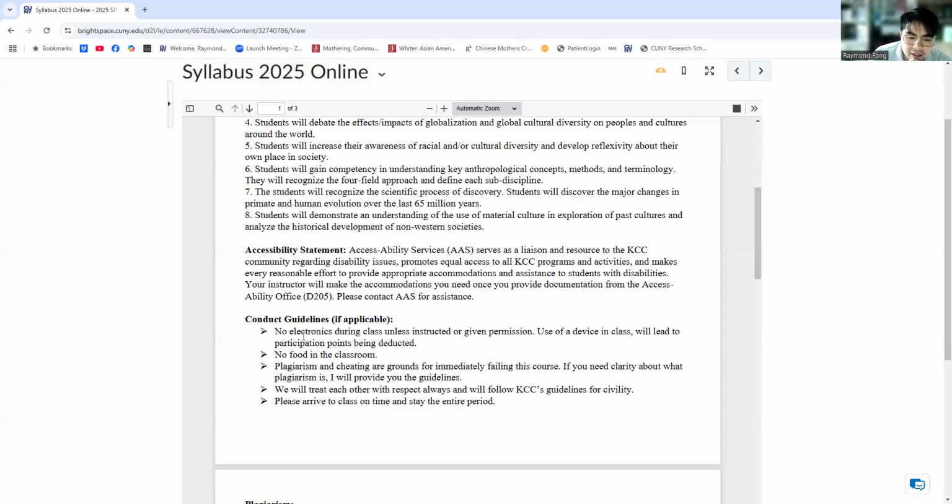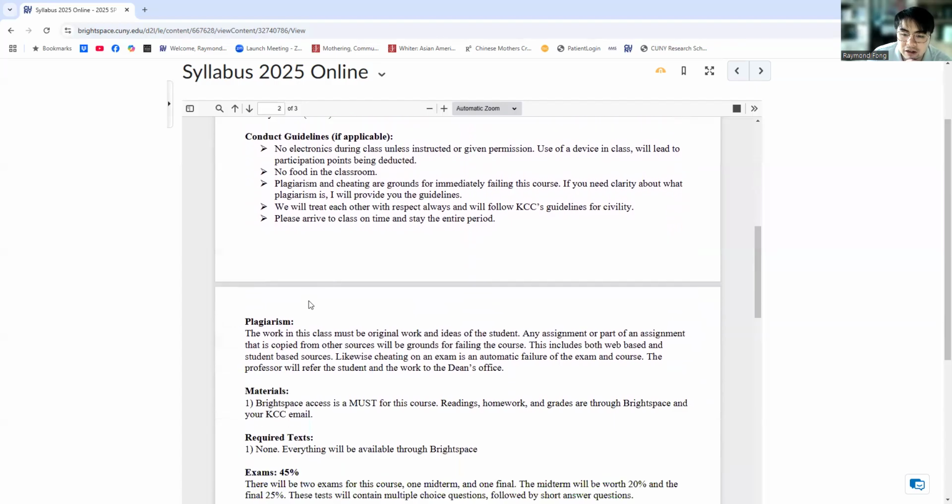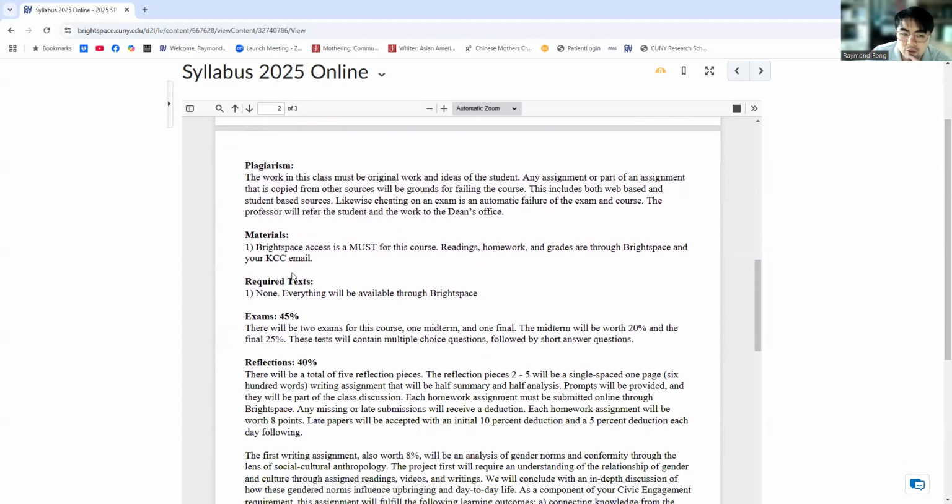Very nice. So conduct guidelines, this is really not applicable to you guys. But let's move on to plagiarism. The work in this class must be your original work and ideas as the student. Any assignment or part of an assignment that is copied from other sources will be grounds for failing this course. This includes both web-based and student-based sources. Likewise, cheating on an exam is an automatic failure of the exam and course. The professor will refer the student and the work to the dean's office. So look, here's the thing.